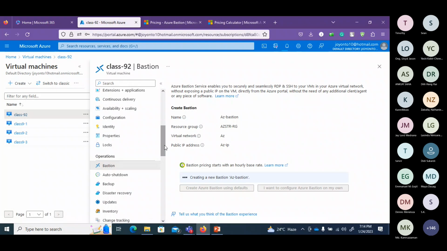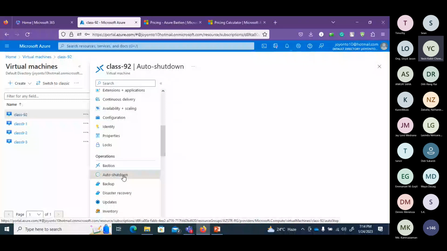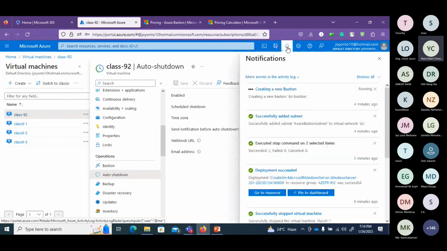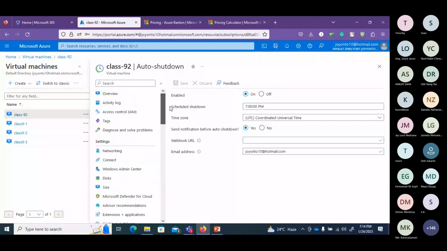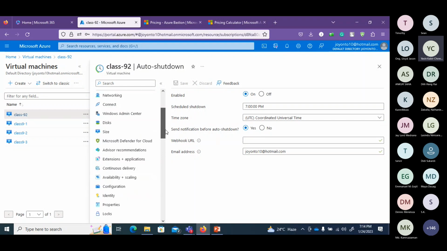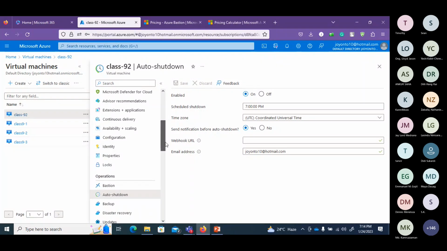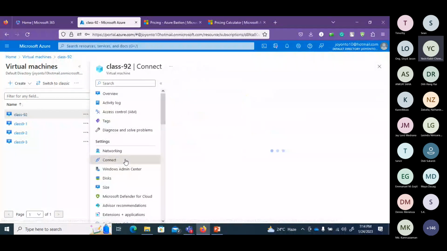Bastion is here. Auto shutdown is here. Suppose you want to set a time, so 7 p.m., it will enable or turn off. You can also turn off the auto shutdown notification if you want. So here is the backup and disaster recovery. We will check. Actually, for Bastion, it normally takes some time. No problem, we will wait to check.